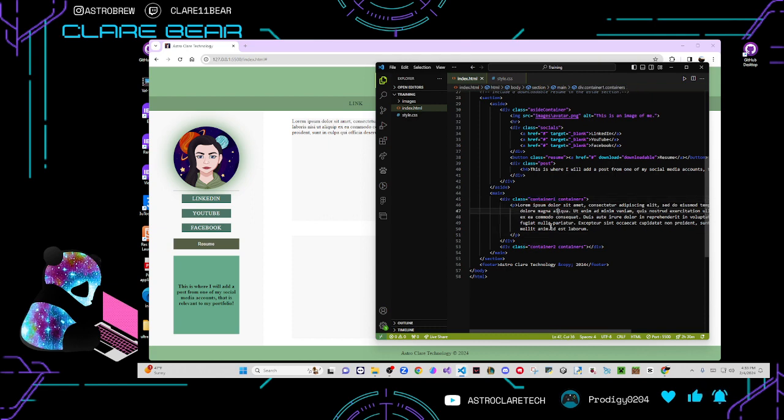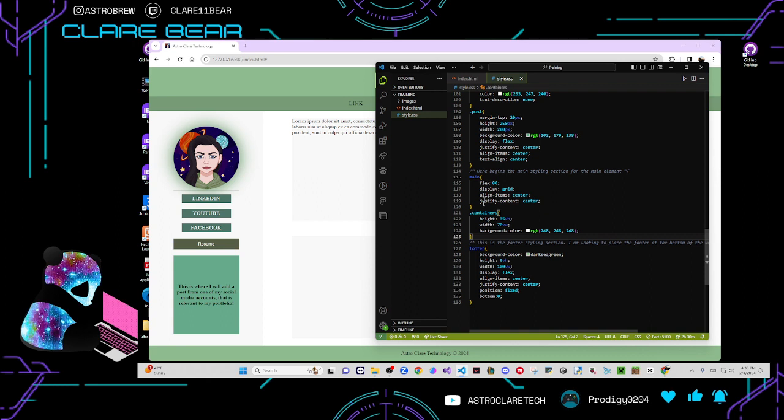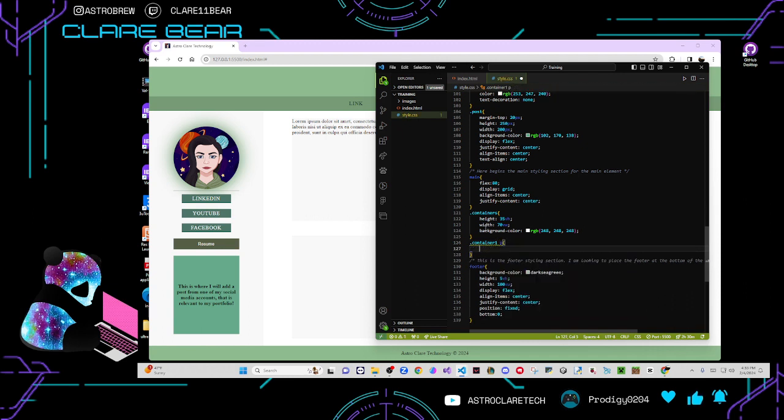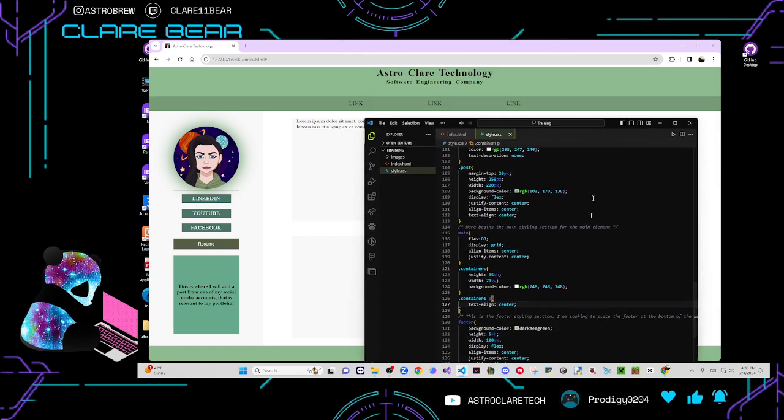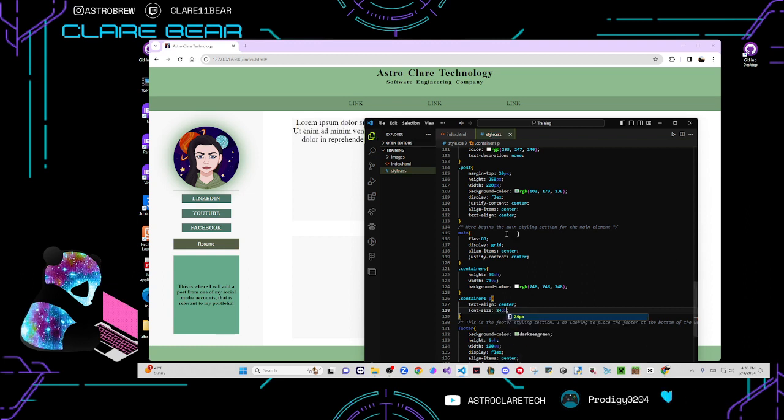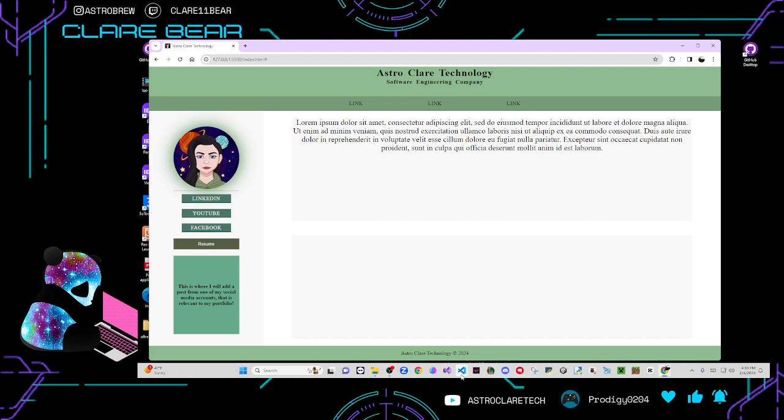Then I'm going to style the text in container one. So how am I going to do that? We're going to go under our containers, and I'm going to do container one, and then P for paragraph, and then text-align. I want to align the text to the center just because I always like aligning my text in the center. And then I'm going to change the font size to 24 pixels just to make it a little bit bigger and stand out a little bit more.